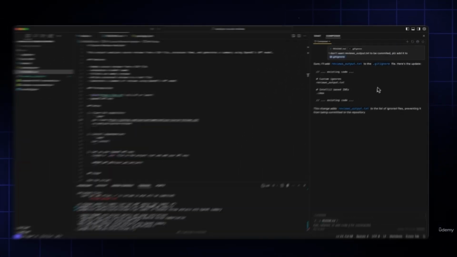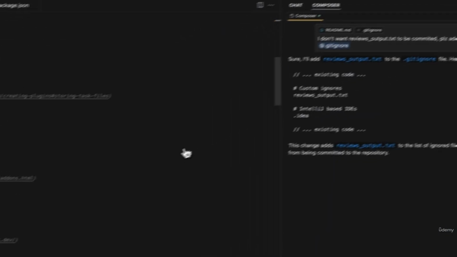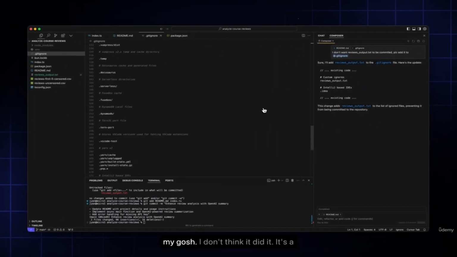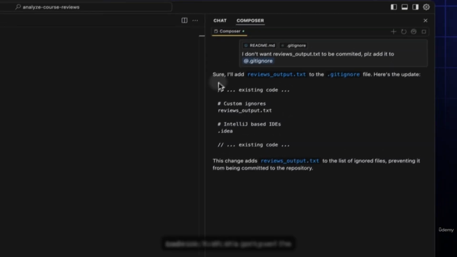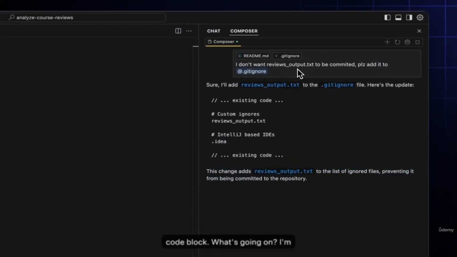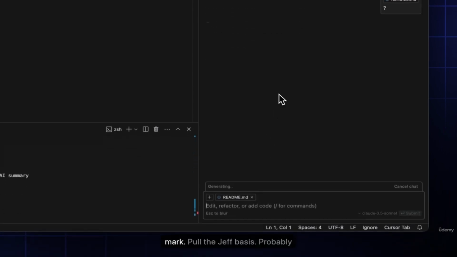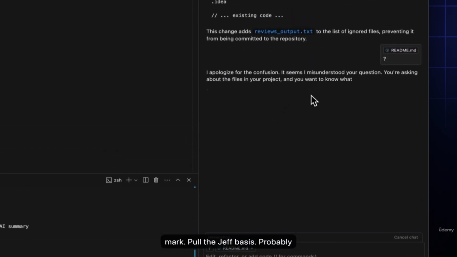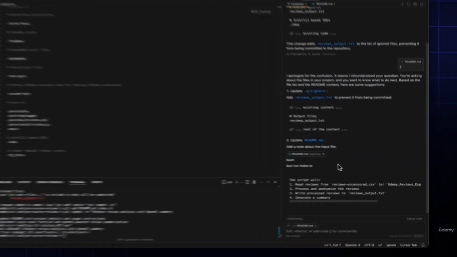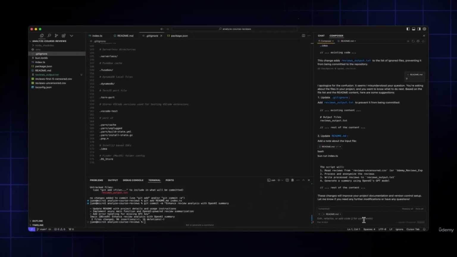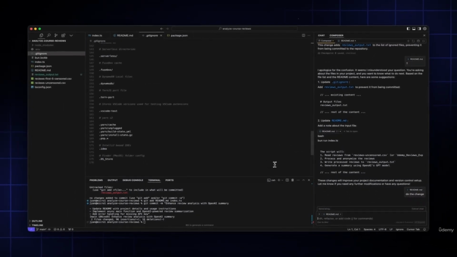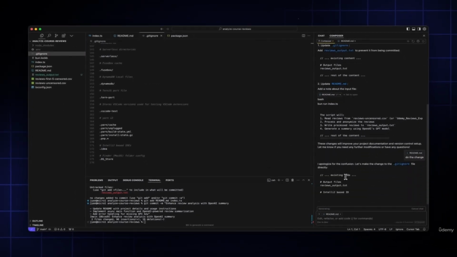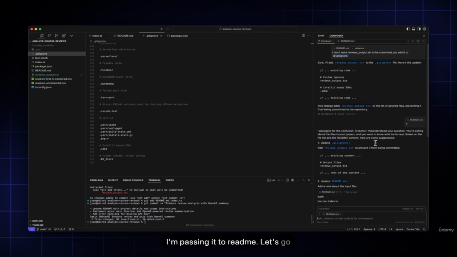Did it do it? So, oh my gosh, I don't think it did it. It's a bad look. Yeah, this isn't even a code block. What's going on? I'm just gonna give it a question mark. Pull a Jeff Bezos. And probably what's happening is it's being a bit thrown off because I'm passing it the readme.